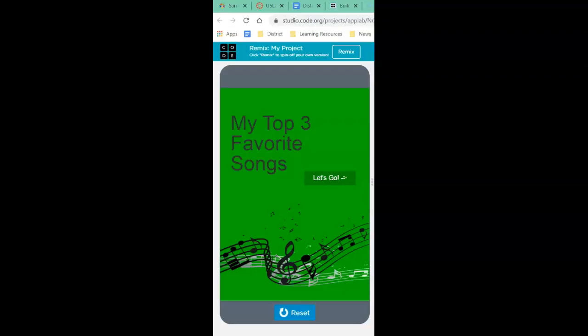Show you what an app would look like. So I want to give you a little example of what an app that would pass this particular lesson would look like, and something that you can work towards doing. So here's an example that actually would get a perfect score in terms of linking all the screens together. So here we go, top 3 favorite songs.